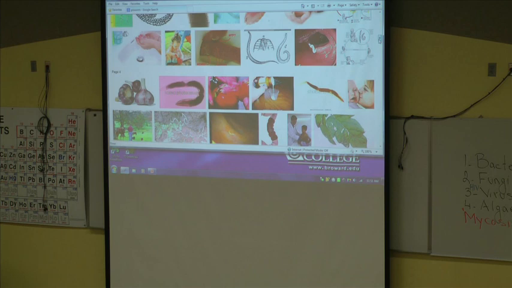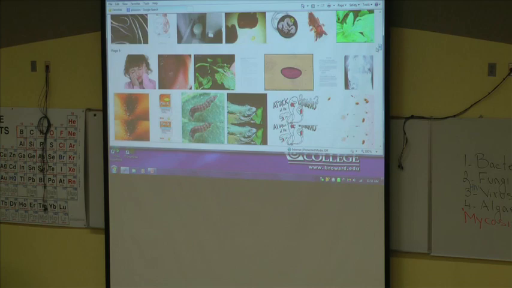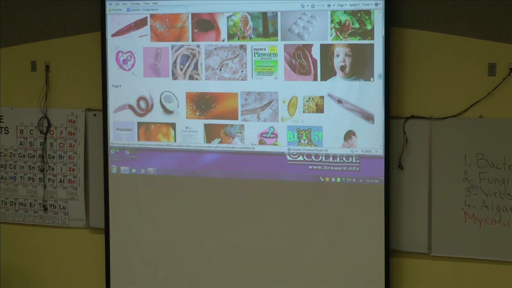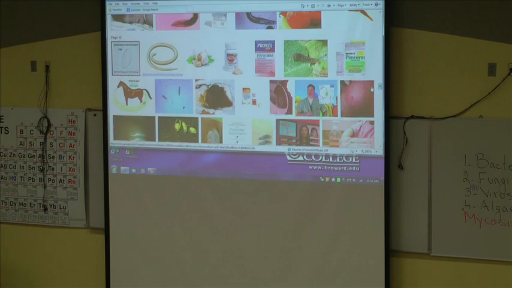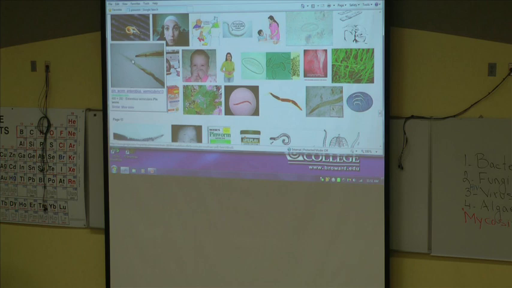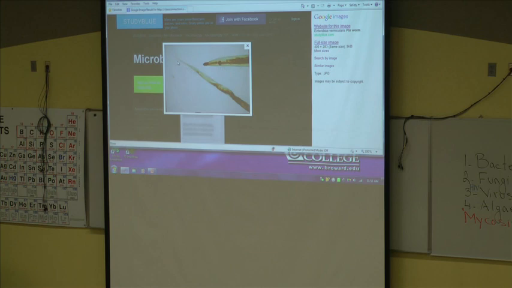This is right here, the worm. Only females have a pin-like tail. That's why it's called pinworm. This is a female, right here. That's why it's called pinworm, because only females have this pointy tail. Males do not.